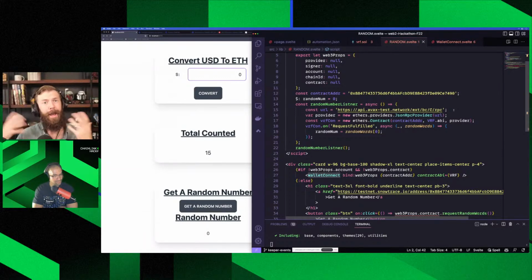Whereas when you're acting with the blockchain, that's when you start to go more into, hey, you have to have a wallet set up and all that stuff. So hopefully that is clear.